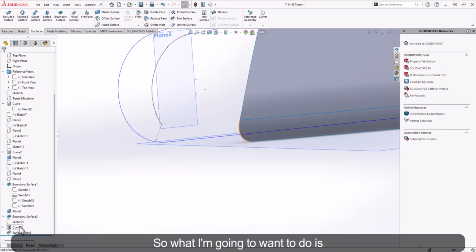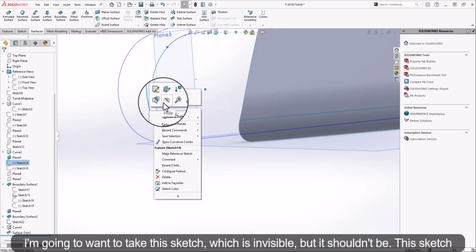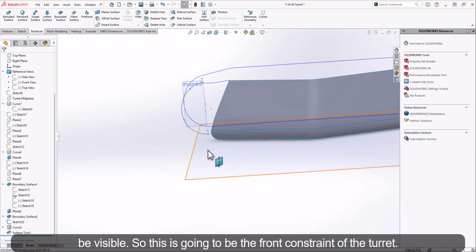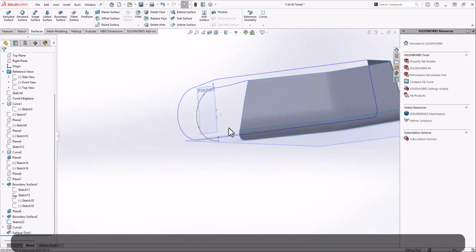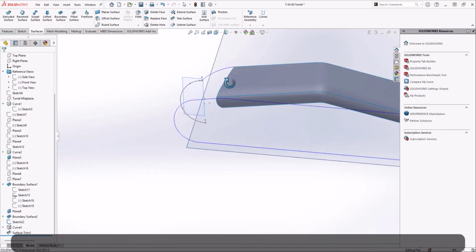And now I can hide this curve. So what I'm going to want to do is take this sketch, which is invisible, but it shouldn't be. This sketch should be visible. So this is going to be the front constraint of the turret. This is where it's going to meet, and this is the guide it's going to follow.